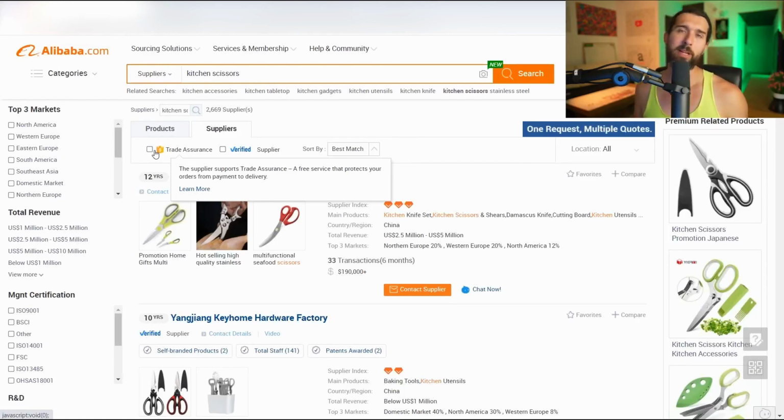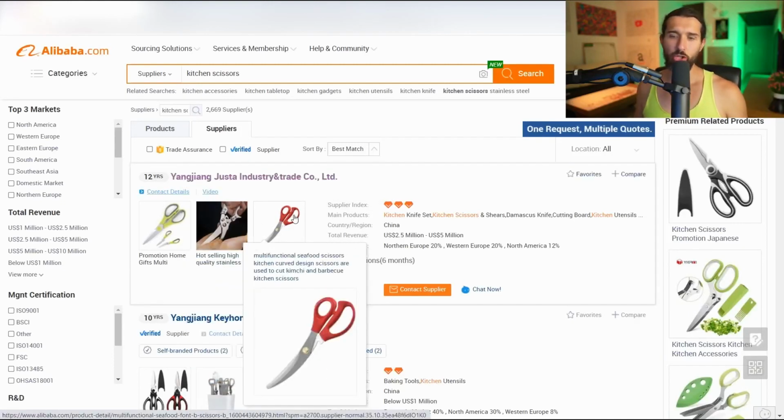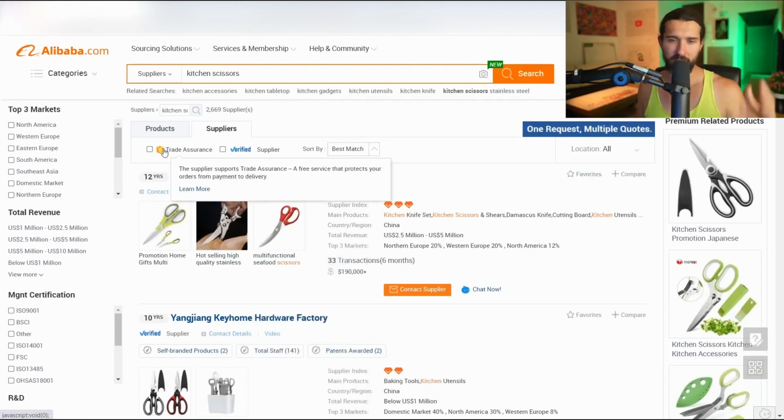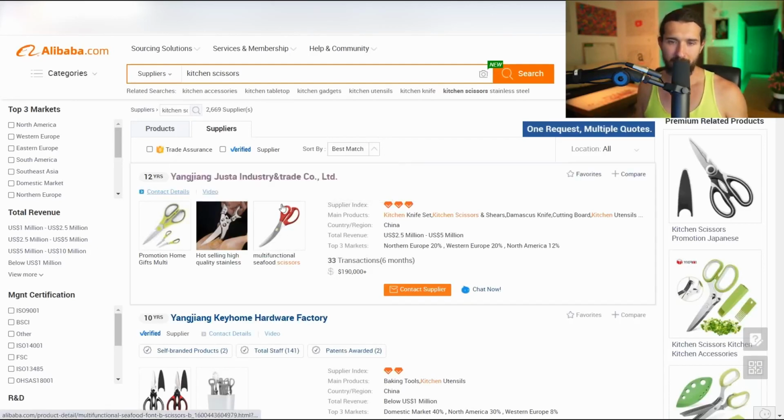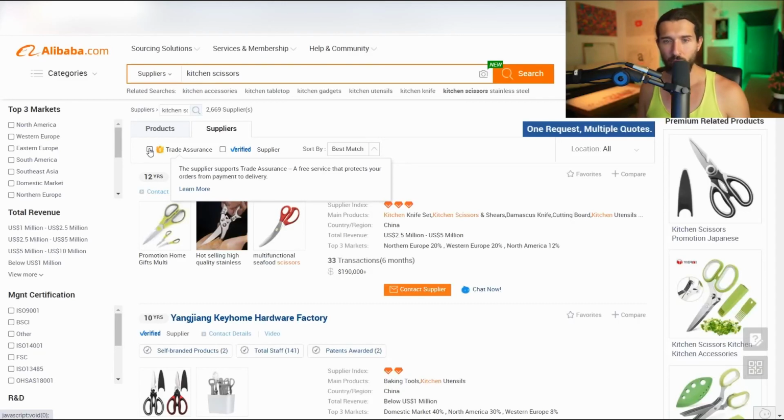For example, if you have agreed with some supplier that he will create for you 1,000 scissors with red handles and boxes, and they create for you 1,000 scissors with green handles and without boxes, then you can submit a request to trade assurance and ask for money back. If the supplier works with this arrangement, we can see him. This is the first thing.